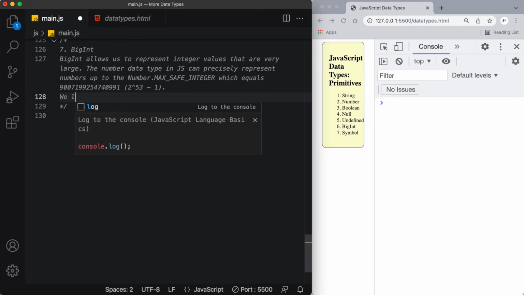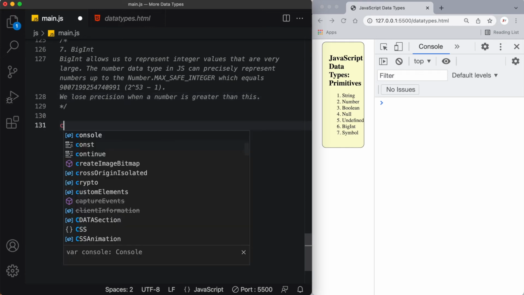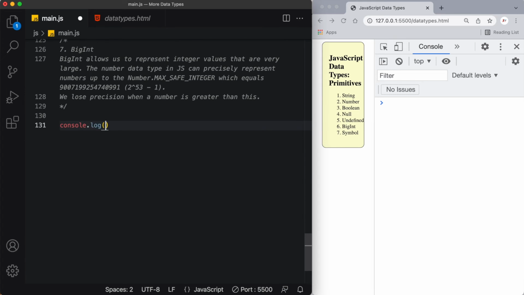The problem is we lose precision when a number is greater than this value. So to avoid that, we use the data type BigInt. So I'll just log the title to the console once again. One of the issues we have is when we're using really large numbers and we're not using the BigInt data type, we get unexpected rounding of these large numbers.